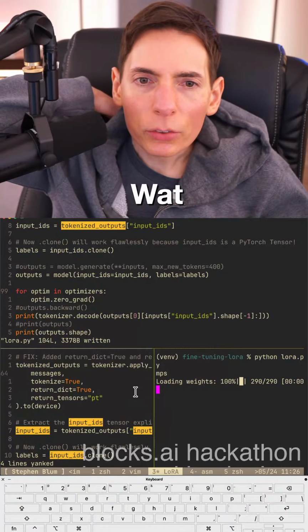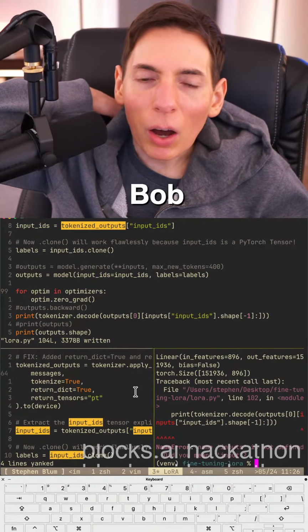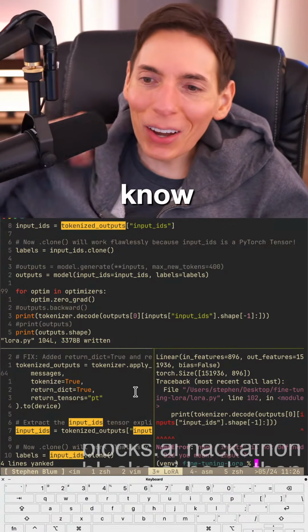I think you mean IBM Watson? Not Bob. Oh, it doesn't know about Bob yet. It doesn't know.